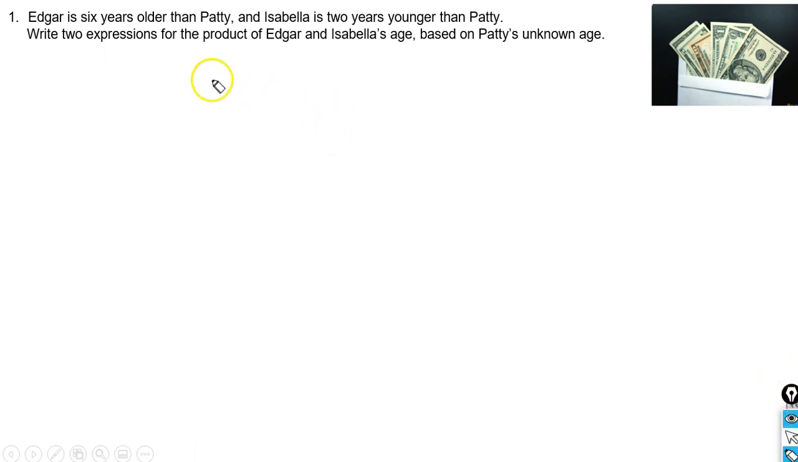So the first thing that we want to do is define our variables. We know that we have three people. We have Edgar and Patty and Isabella. And so if we assign a variable to each of them, we would have P for Patty, E for Edgar, and I for Isabella.